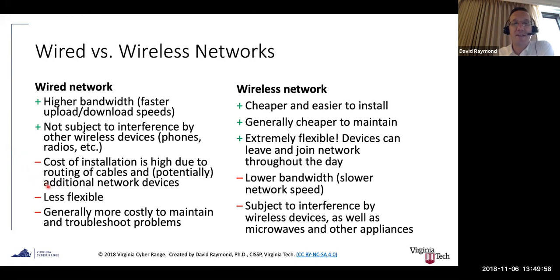Wired networks are less flexible. If you want to change the network, then there's work involved. You might have to cut new network cables. There's all kinds of problems with even moving a single computer from one room to another. And generally they're more costly to maintain and troubleshoot, because now you have these wires, and you might have a wire that has a bad connection in a wall. Rat chewed through something. The end connectors on the wires are notorious for getting damaged over time and not functioning properly.